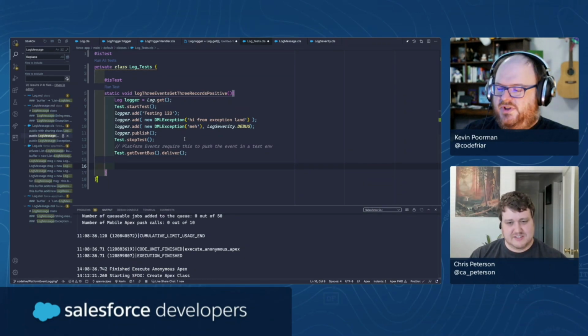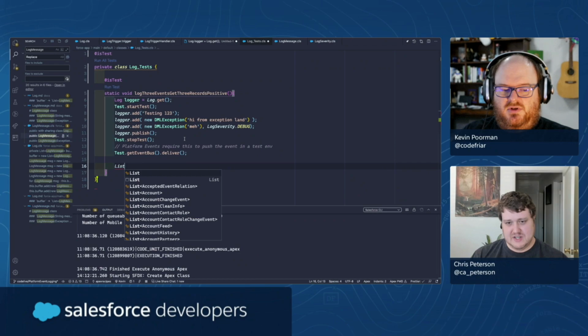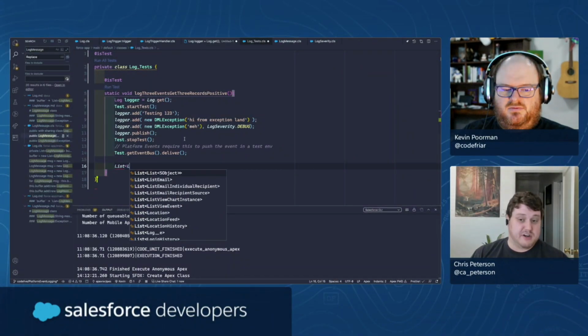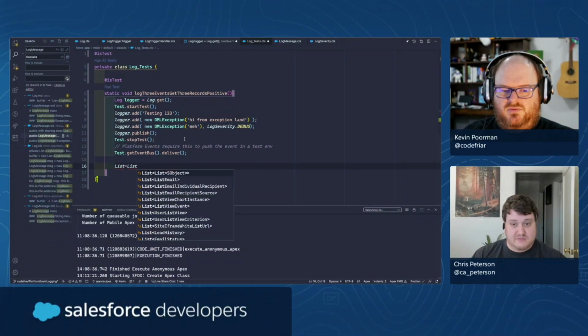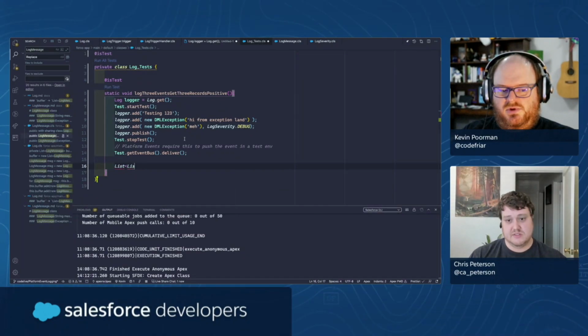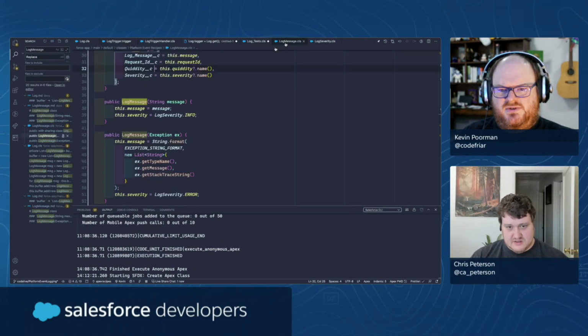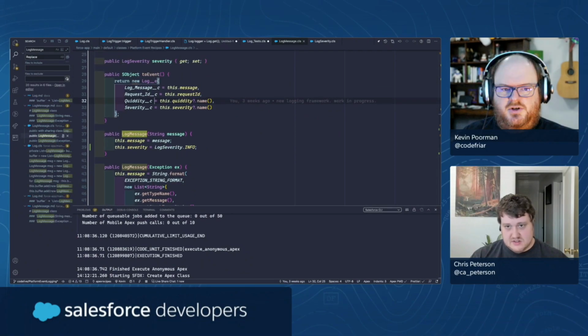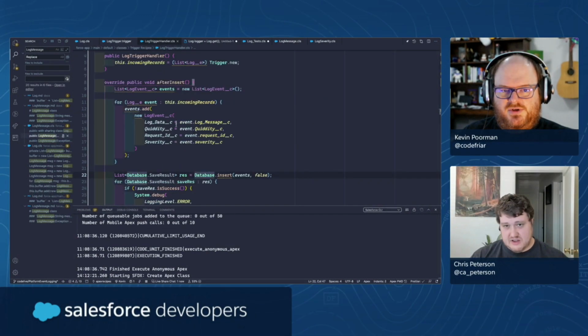Okay, so we've delivered our event. Now we just need to go and get our actual records. So list, and what do we call that? And because our trigger ran synchronously on line 14, those records should just be in the database. We can just hit them with a SOQL query. Oh, what do we call those records, though? That was a log message. Log message? No, it's in our trigger. So what are we in our trigger handler? Log event. Log event. Okay.